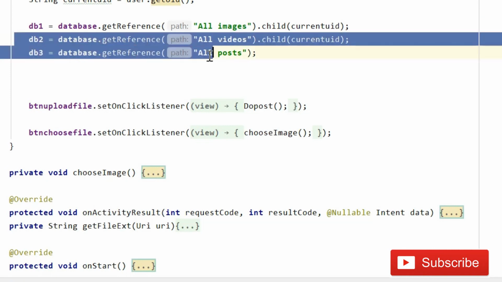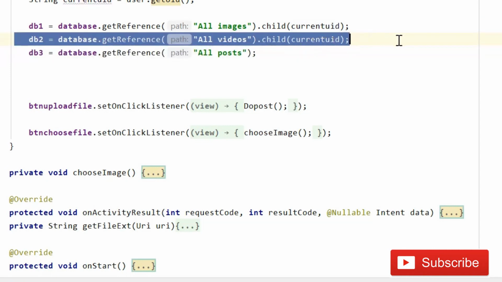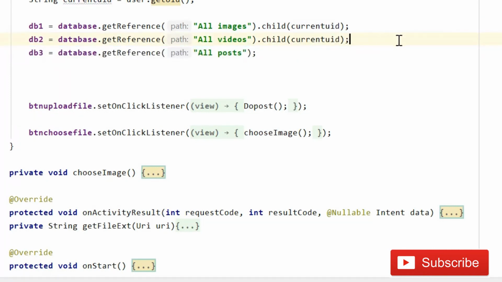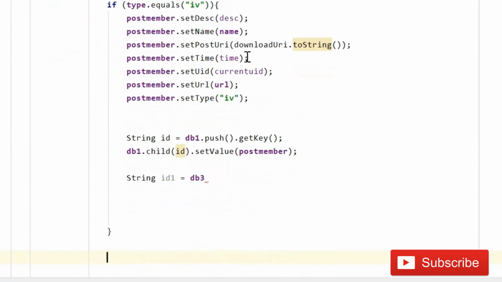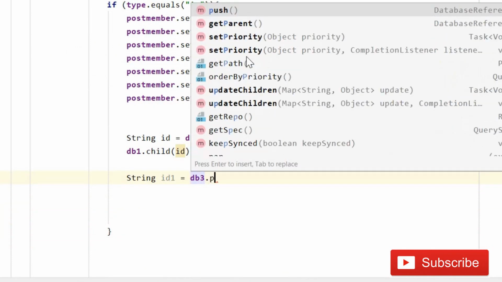And in database reference 2 we are saving all the videos of a particular user inside a child, so we can retrieve the videos of a particular user in future tutorials, understand? So the images and videos are saved separately and also together. I will explain the procedure, just follow my steps. That is a very simple thing, it is not complex.